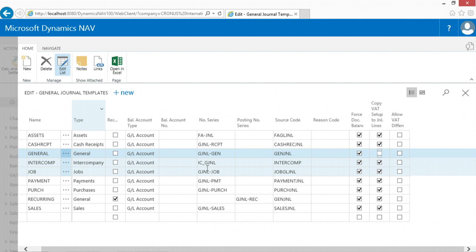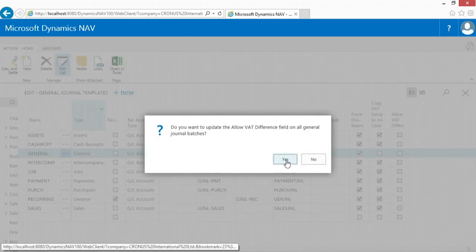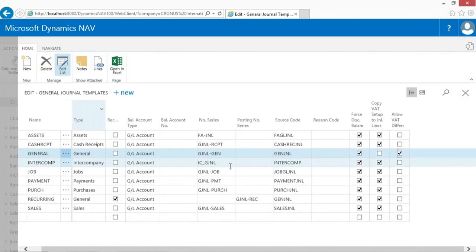So now if you retrieve the account, the VAT fields, so the posting groups, are not copied anymore from the GL account. And then the last field is allow VAT difference. If you would like to allow the correction of small VAT differences, you can enable this field here. So this is how we can set up the journal templates.